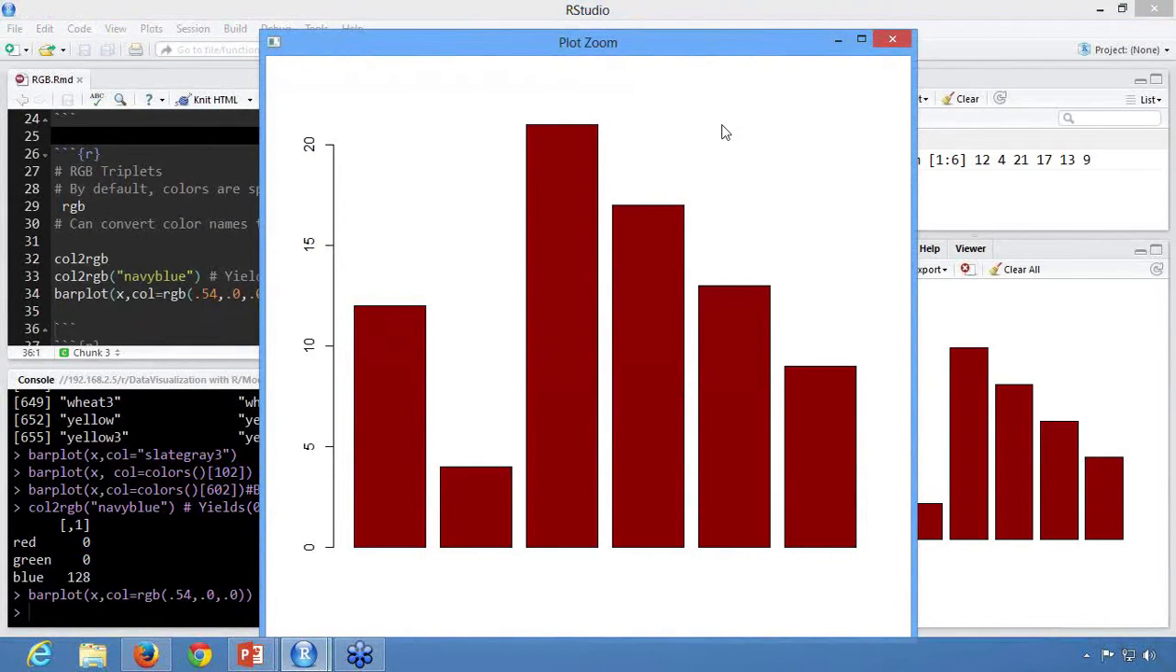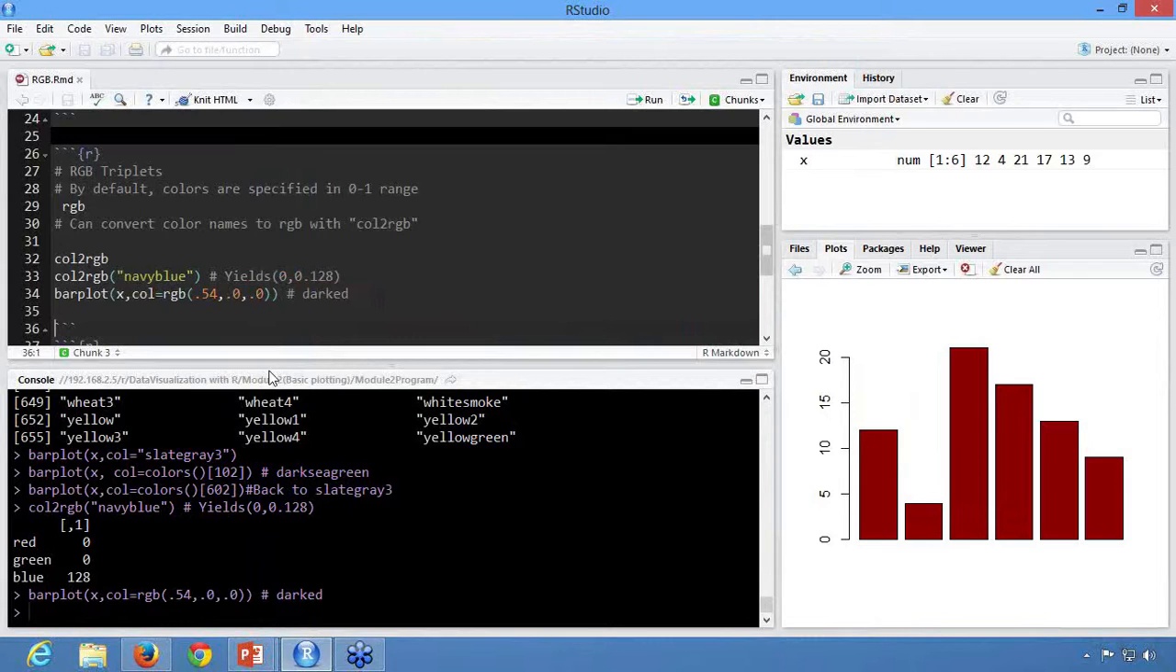There's the dark red, and if I want to, I can use the 0 to 255 or 8-bit version by specifying max equals 255. You see that it's still within the rgb parentheses, but it's at the end, and I have to write max equals.